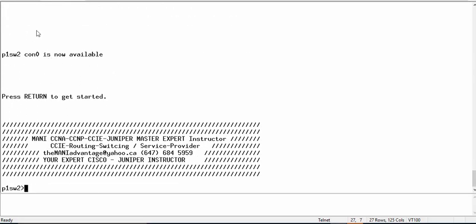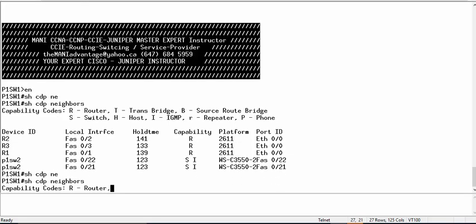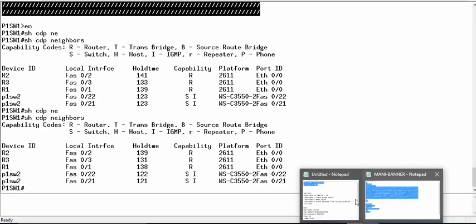Okay guys, so I'm on P1 switch 2 as well as P1 switch 1. If I type show CDP neighbor, it's telling me 21, 22 are the neighbors. So I have the names. So as I said before, let's clean the configuration as brand new switches.